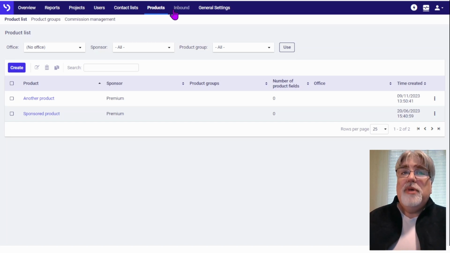Next to that is the inbound page. If you are having agents who are going to be taking inbound calls as well as making outbound ones, the settings in the inbound page are going to let us create routes to handle those incoming calls. I'm not going to show that today.